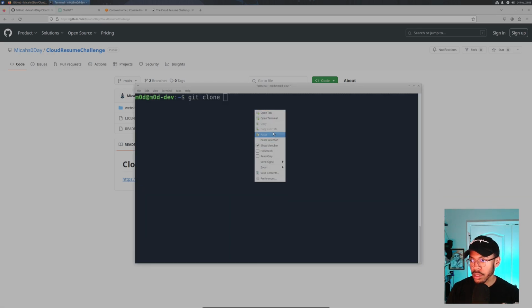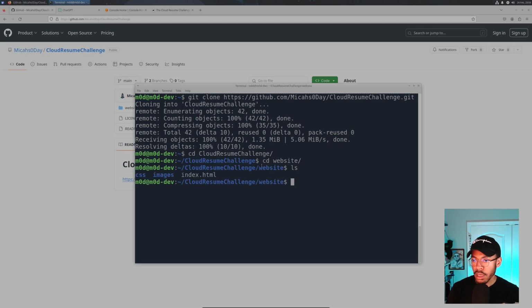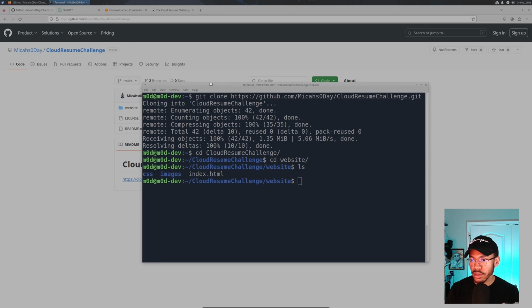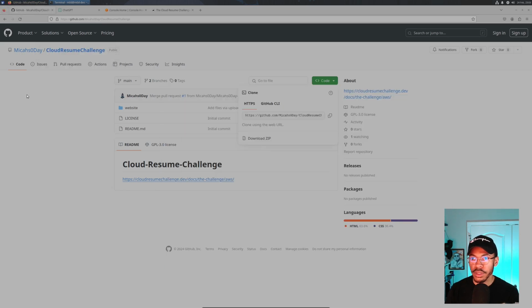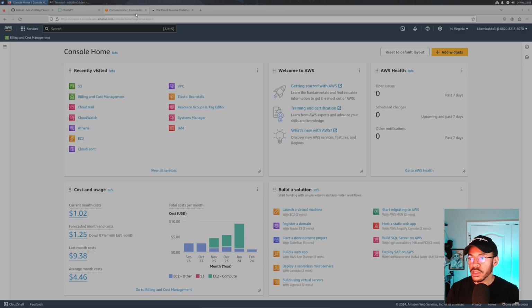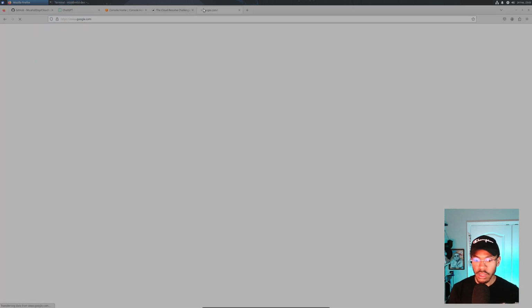So I'm just going to do git clone and get the repo. I should be able to cd into Cloud Resume Challenge, I believe it's website. And okay, I have my files now. Maybe I can open this in File Explorer and just copy and paste, but I'm getting ahead of myself. So we have our resume, and this was as simple as just going to GitHub or going to Google, doing some dorking.